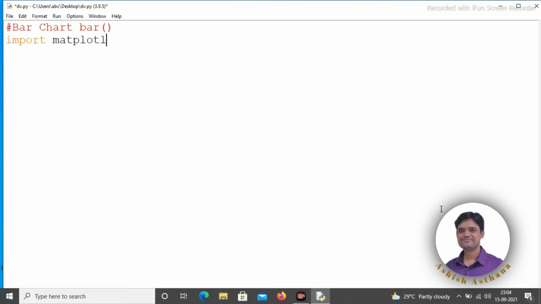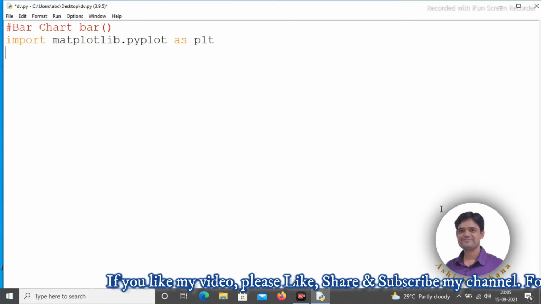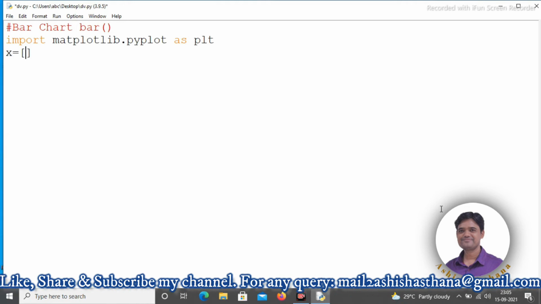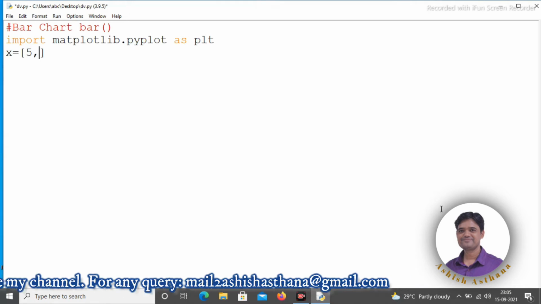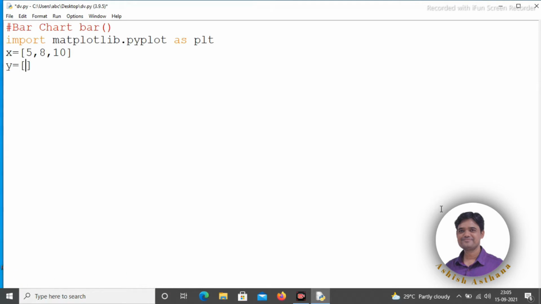Import matplotlib.pyplot, which is the module of the matplotlib library. Give an alias name as plt. x is the variable which contains some elements as a list, that is 5, 8 and 10. Another variable y contains the elements 12, 16 and 6.